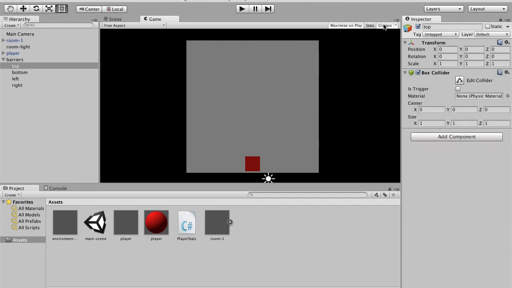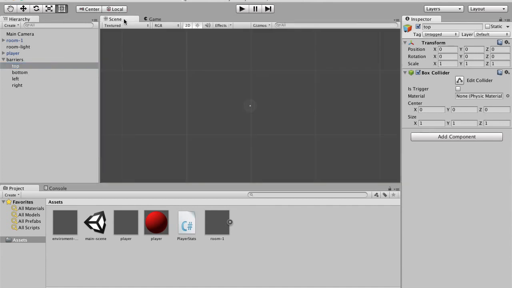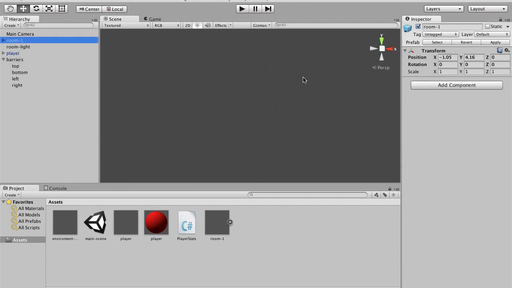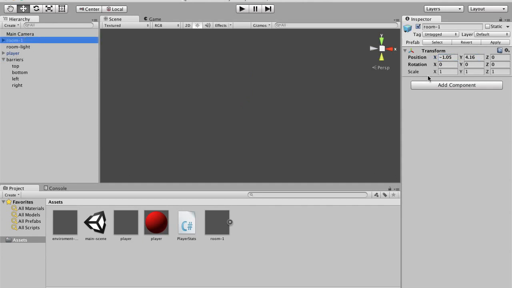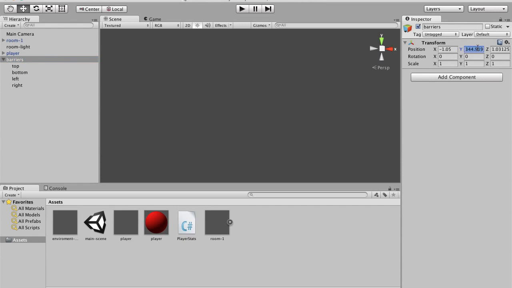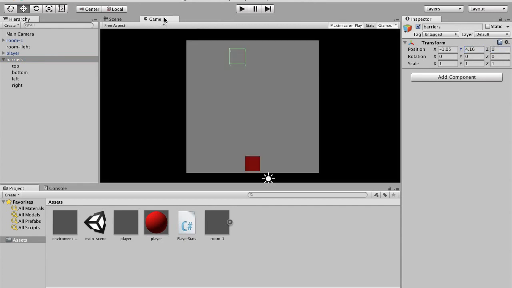Now I'm going to turn on Gizmos so I can see this in the game view. We're going to find out where this is in correlation to the rest of our scene. Where is the room? Room is located... alright, I'm just going to do this. There, okay, there it is.